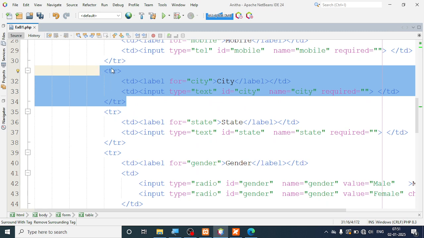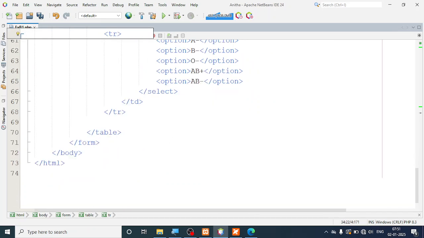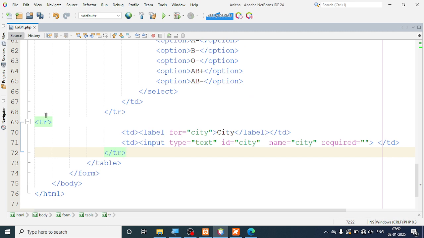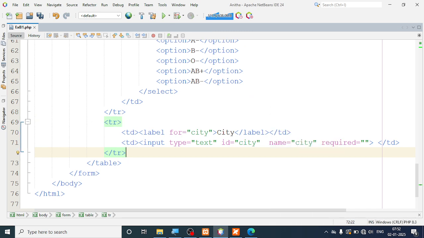Control C to copy it. Again, I need one more row. I will take a row with only labels and the input box, the simple one. If I take this one, then I have to delete too many lines there. So after TR, I'm going to just paste it. If it is not coming properly, just use format.